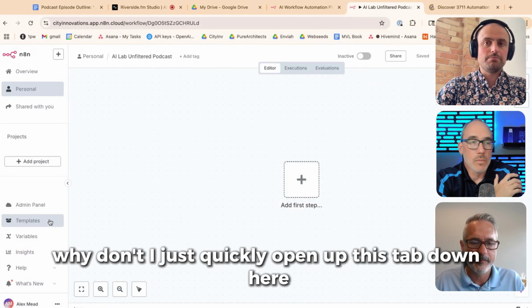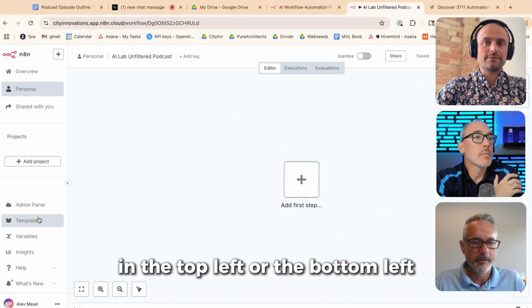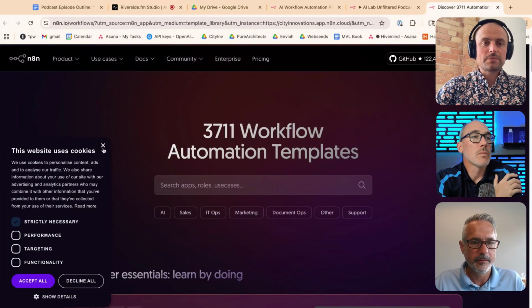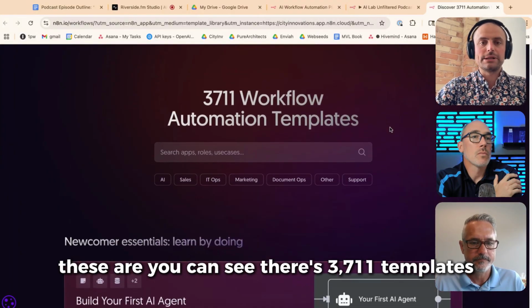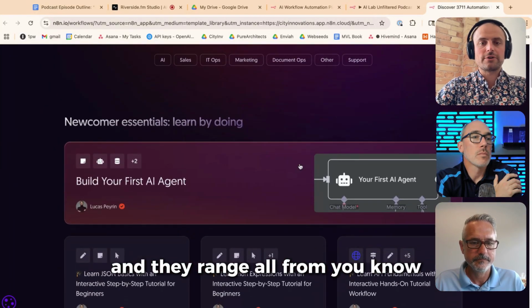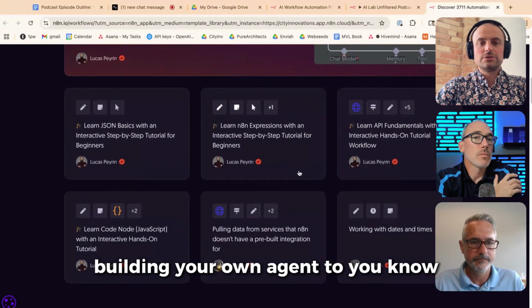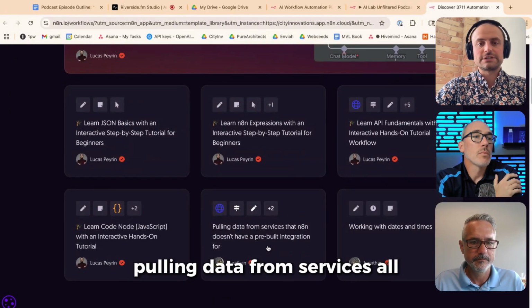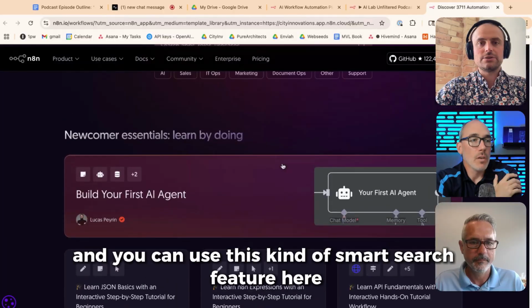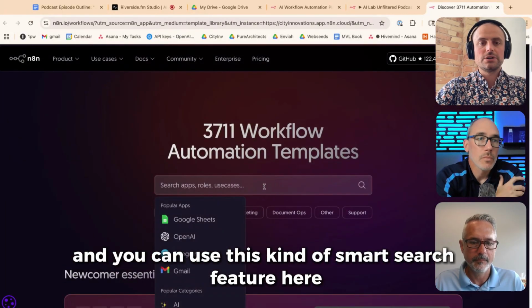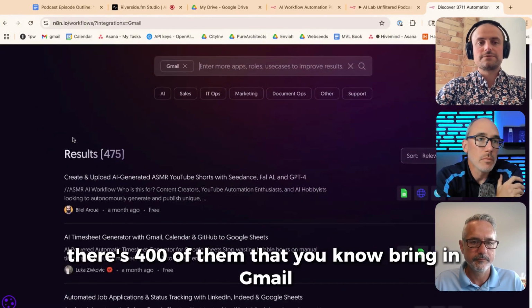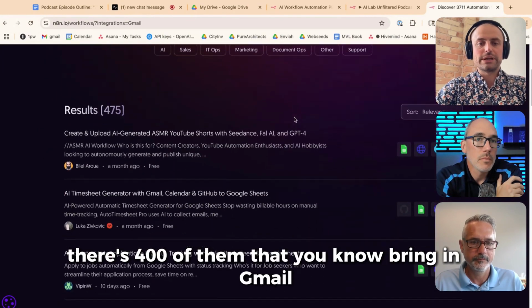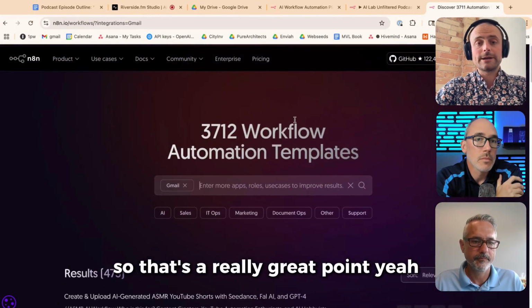Why don't I just quickly open up this tab down here in the bottom left. You can see there's 3,711 templates, and they range all the way from building your own agent to pulling data from services, all sorts of different things. And you can use this smart search feature here. So maybe you want to do something with Gmail. There's 400 of them that bring in Gmail. So that's a really great point.